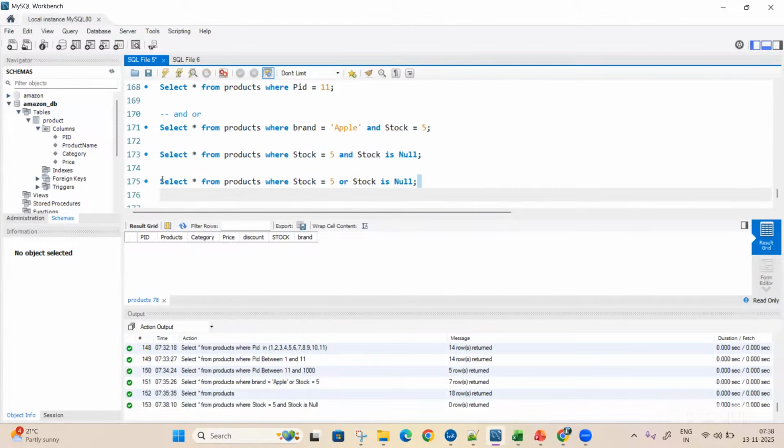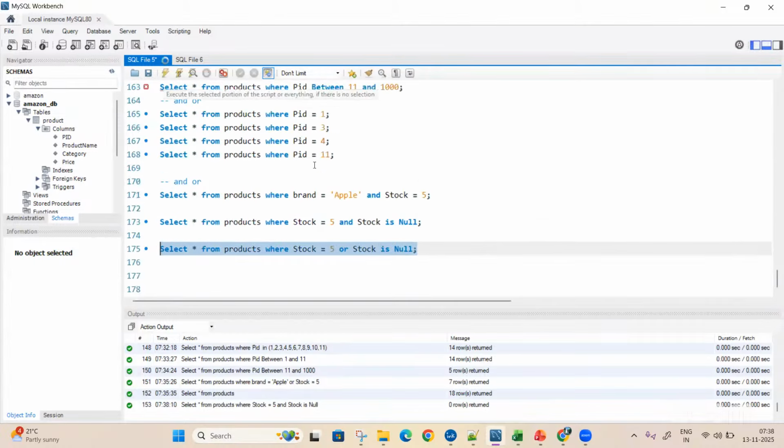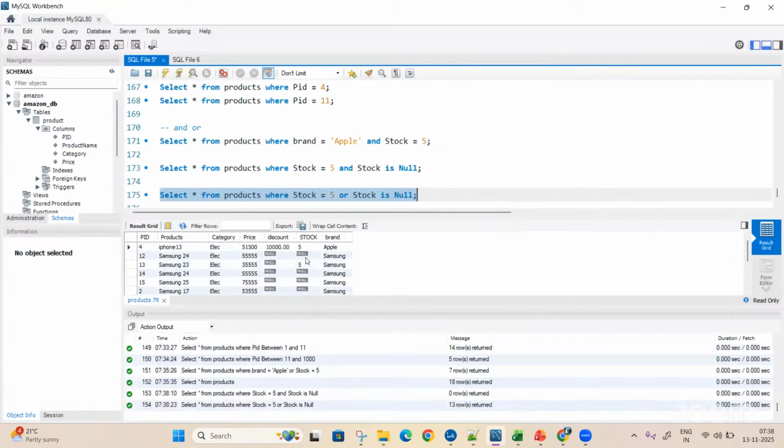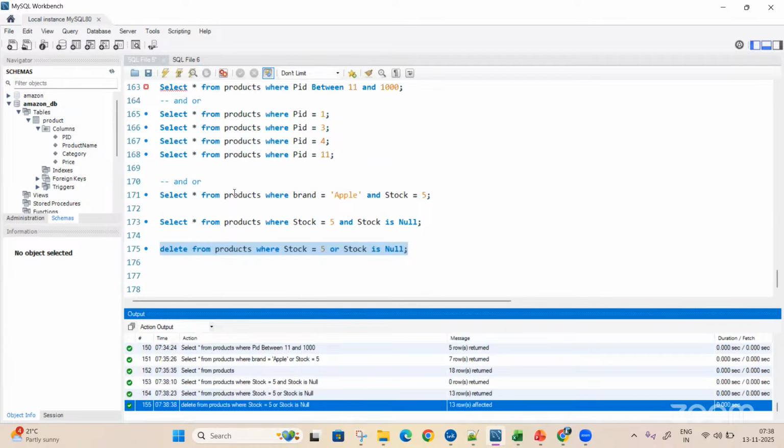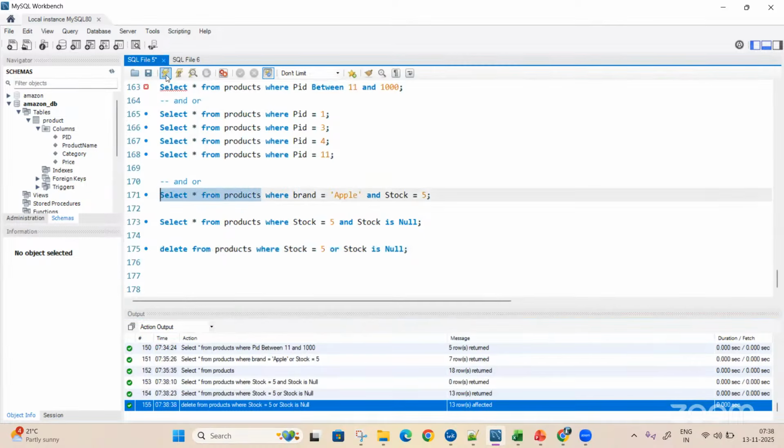So I'm saying wherever stock is 5 or stock is null, you get that particular data, you are able to get all the data. Now I want to delete this, I'll be able to go and delete it. DELETE FROM table, and then I'll go and delete. And we have 13 records that have been deleted from our products table.